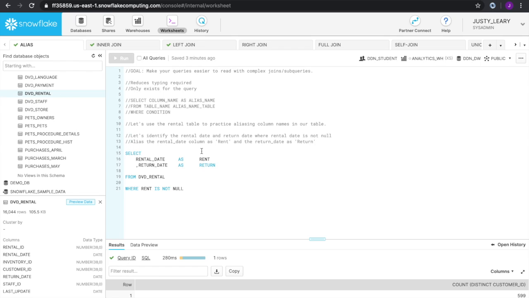Let's identify the rental date and return date where the rental date is not null. So we're getting all the values that are available. Let's say we want to alias the rental date as rent and the return date as return. So we would write out our select statement, and we would select our rental_date AS rent, comma, return_date AS return. We're saying this is from the DVD rental database where our rent is not null.